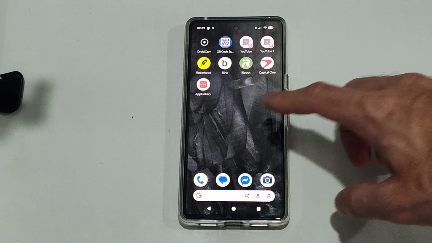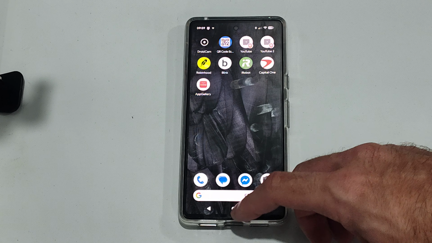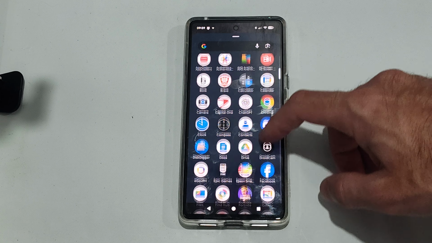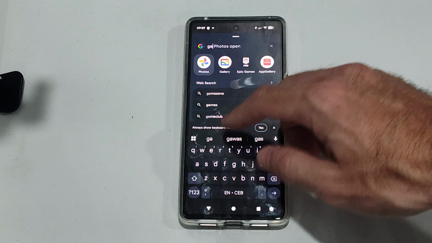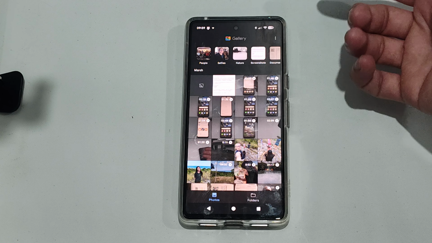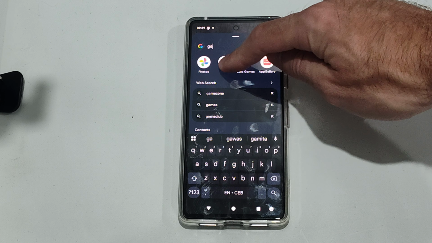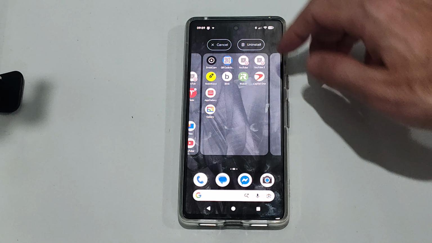Today in this video I'm going to show you how to find your gallery on your Google Pixel phone. So if you can't find it for whatever reason, we can just swipe up from the bottom here and type in gallery. You can see I have gallery on the top right here, and it opens up my gallery. You can also hold down on it and drag it to your desktop somewhere.